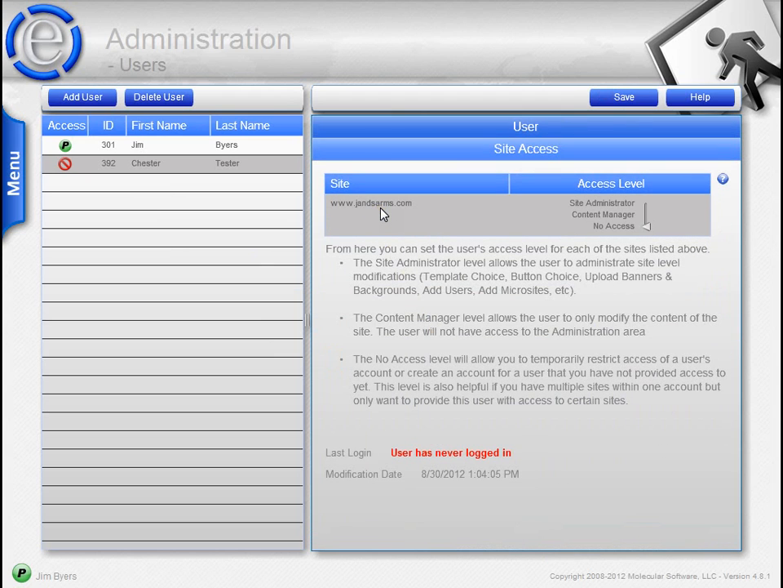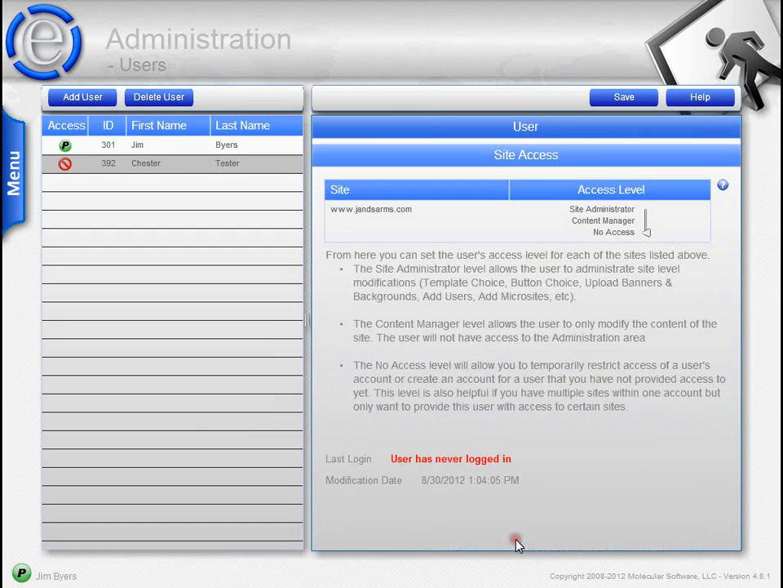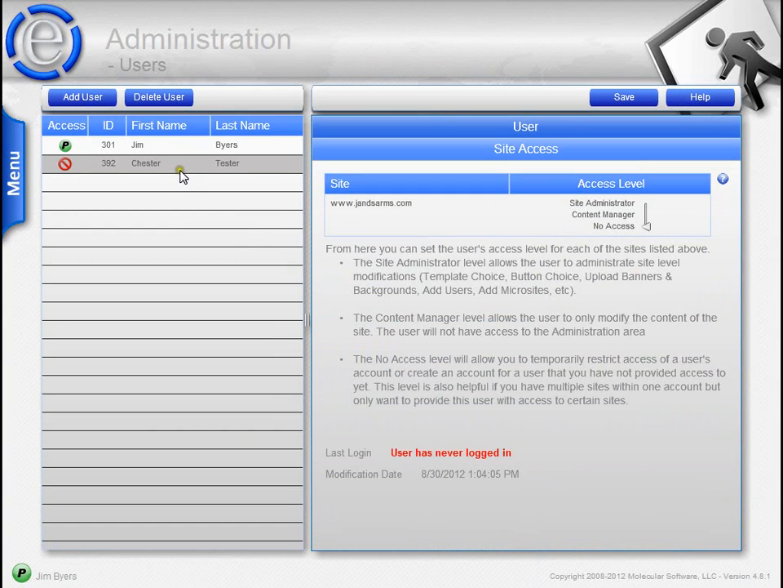Now, how this could be useful is if you have, let's say, 4 different websites that you're managing underneath this account for JNS ARMS, you may want to allow this particular user to have content management access to 2 of them and site administrator access to 1 of them, and then no access at all to one of the other sites.